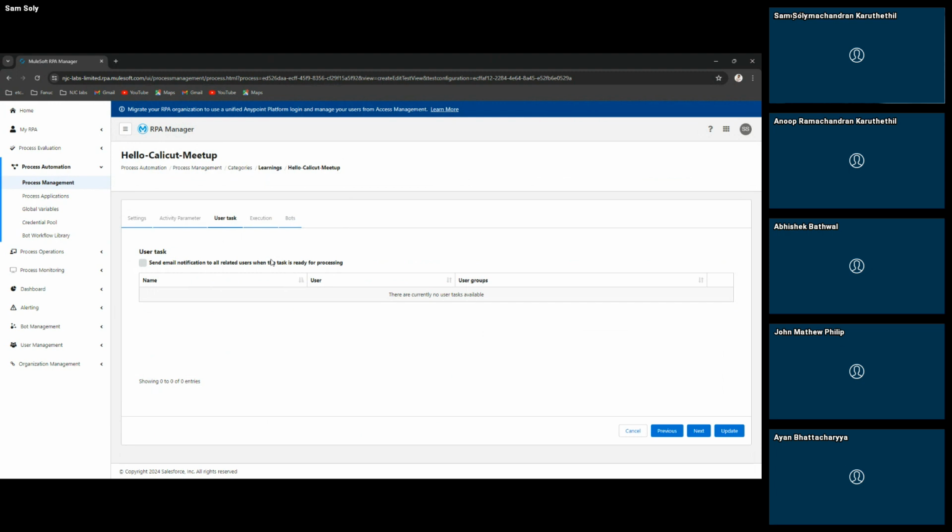If anything is scanned at less than 85%, then you need human intervention to say, hey, is what you scanned the correct value or not? That time we can have a user task. So until the user approves, the bot will not finish the task.